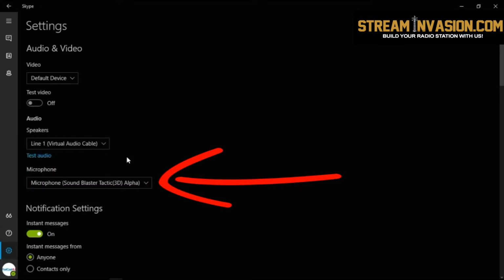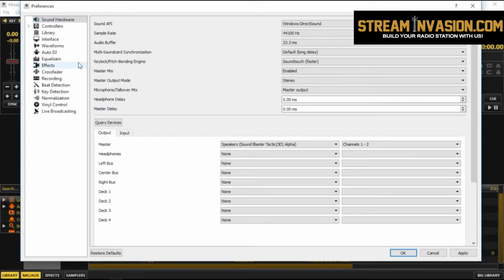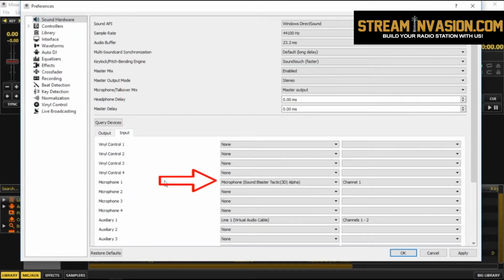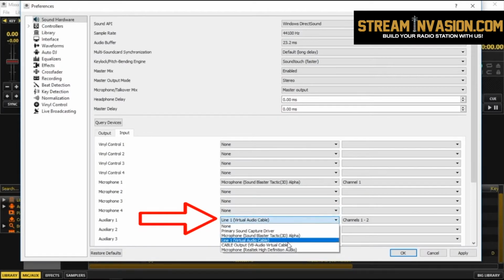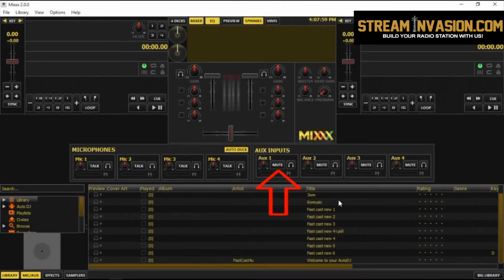Now, move to Mixxx. Open Preferences. Go to Input tab. Make sure that microphone is set to the same you have set with Skype. Select auxiliary device and set it to the same virtual cable device you have set with Skype as speakers. Click OK. We recommend to mute the auxiliary input while not in use to avoid background noise.